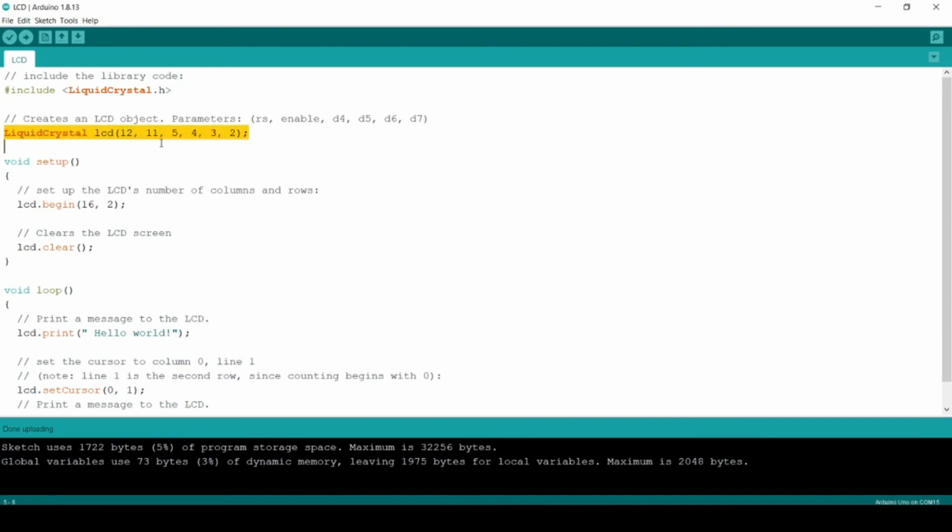We just mentioned the pins so that the Arduino knows which pin is connected to which, and the sequence should be the same way. First you write the command LiquidCrystal lcd, and when you start the bracket, first you mention the reset pin connection, then the enable pin, then D4, then D5, D6 and D7, right?